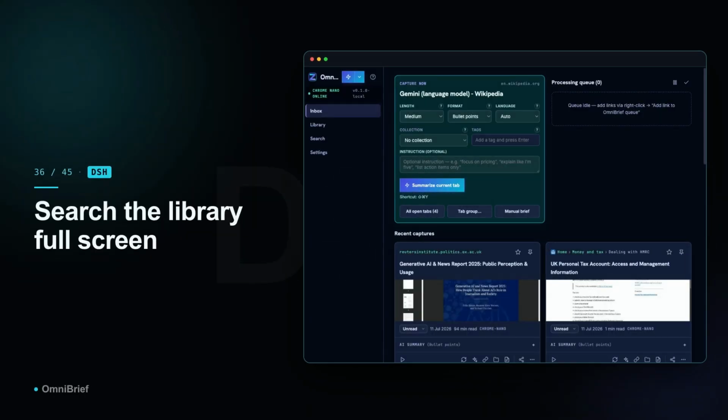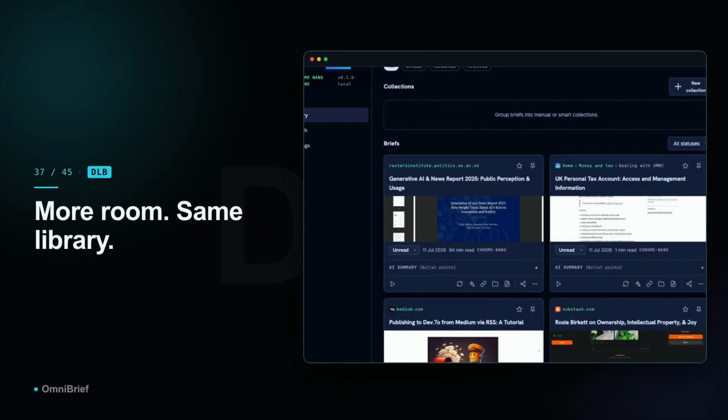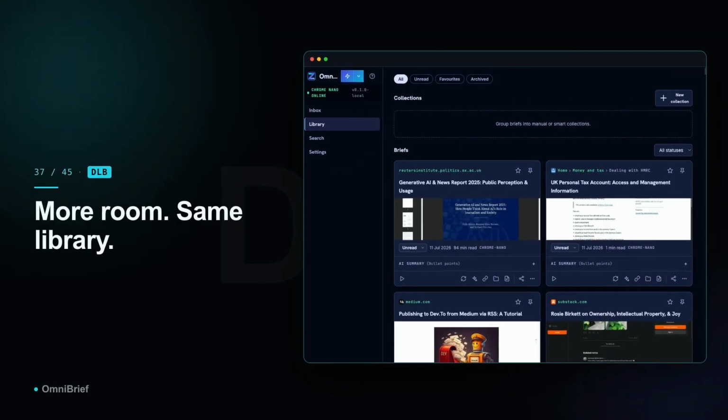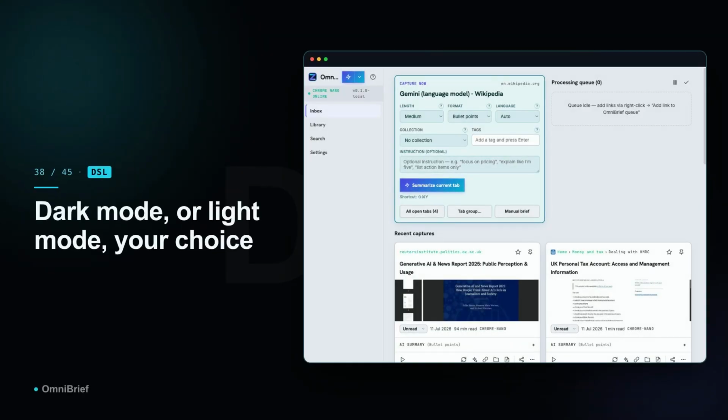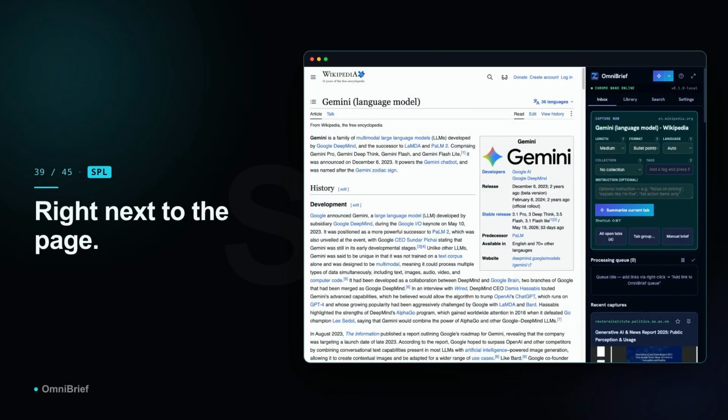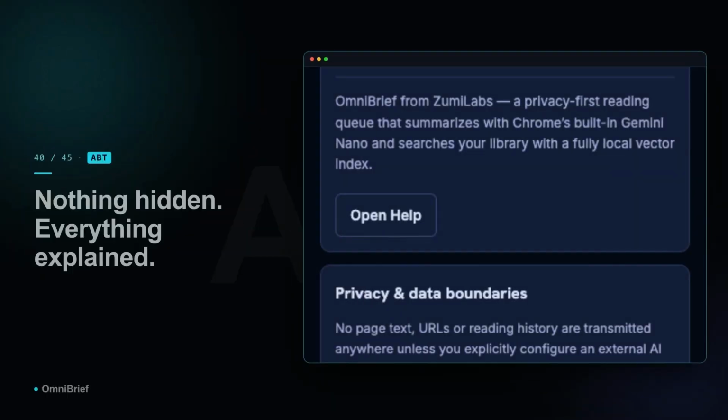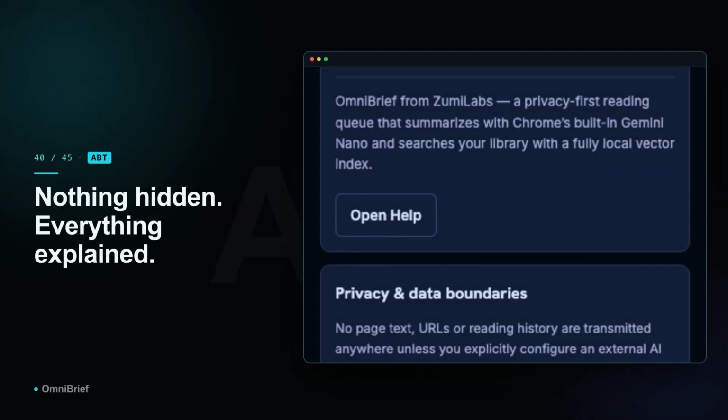Cut to the full dashboard view, the whole product at its widest. The same library given all the room it deserves. The full dashboard is just as at home in light mode. This is what it looks like while you actually read the brief right next to the page. Version, engine, and a plain language privacy summary, all in one place.